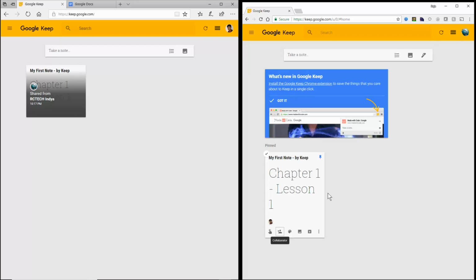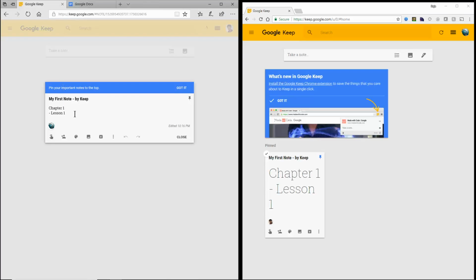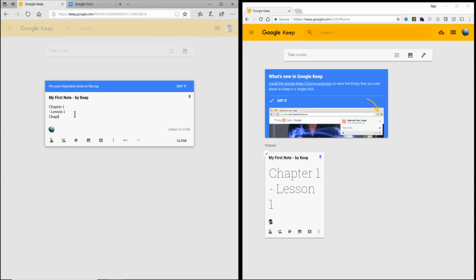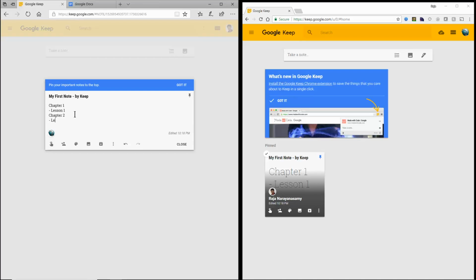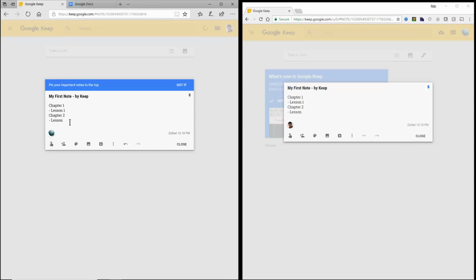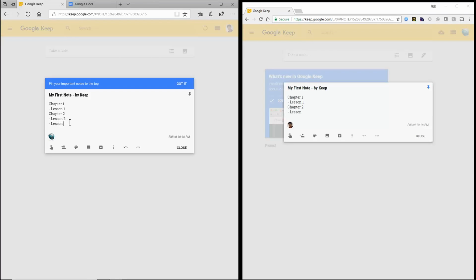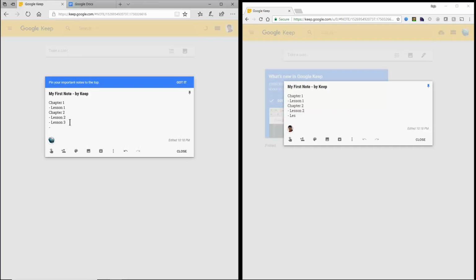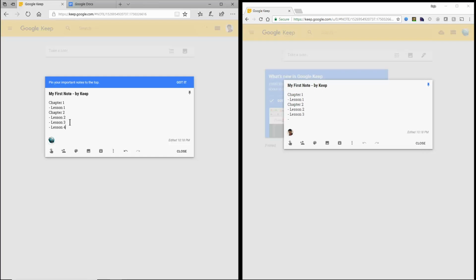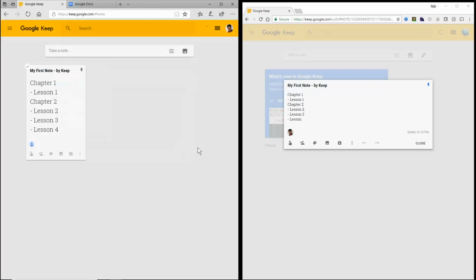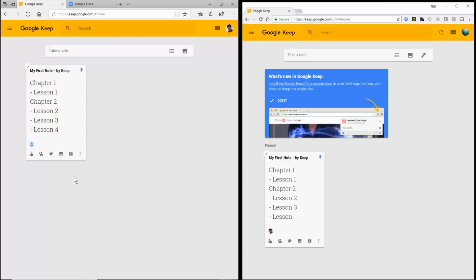The moment I share it with the collaborator, I click a notification on my personal page. So click on it and I add chapter 2 lesson. In the meanwhile, I click here. Let's see how it changes. Lesson 2, lesson 3, right? And lesson 4. Okay, I can keep it back and click close. You see, instantaneously they both synchronized on Keep. So you could add on top of it.